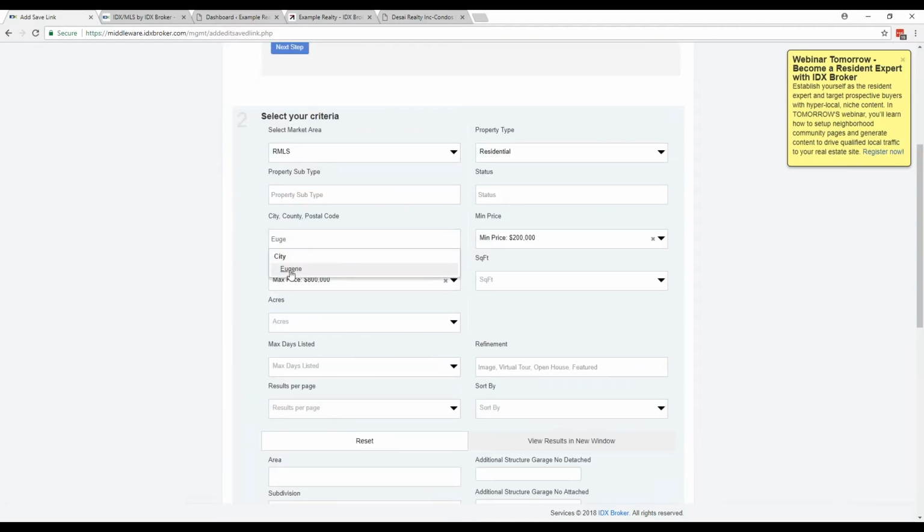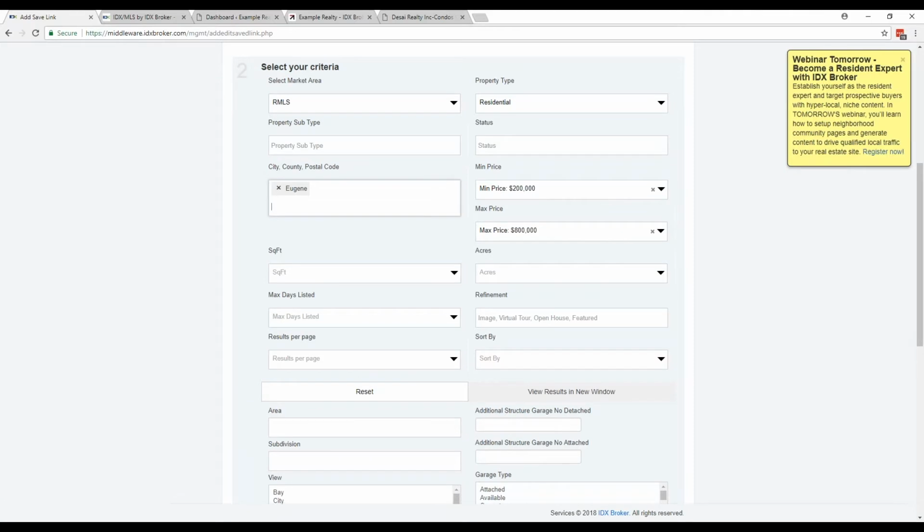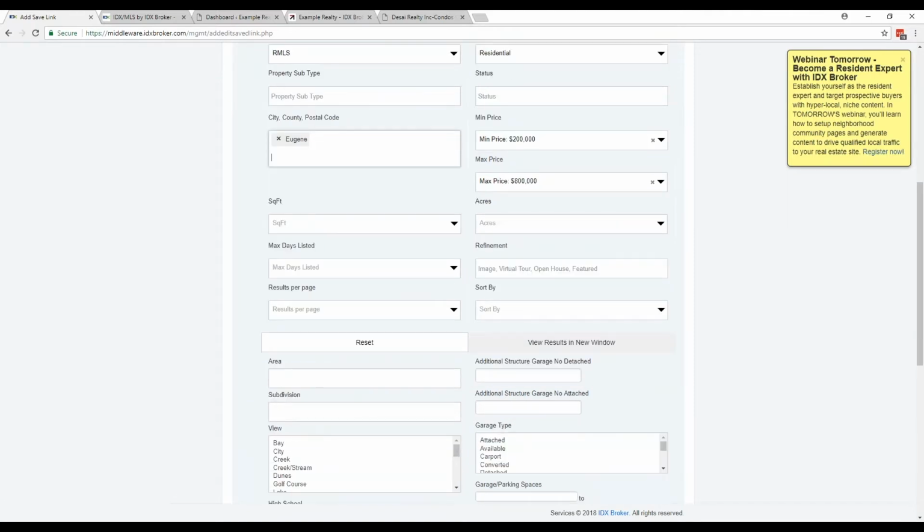I'll narrow it down by city. A lot of times when you use advanced search filters, you don't necessarily need to add in your city, county, postal zip code, because typically these areas or subdivisions are automatically pulled in right from that area. So you can set these by price ranges.